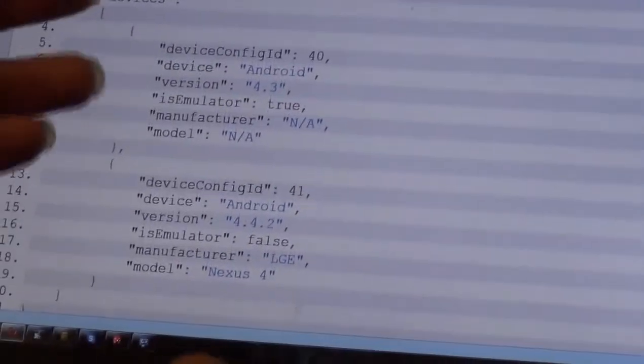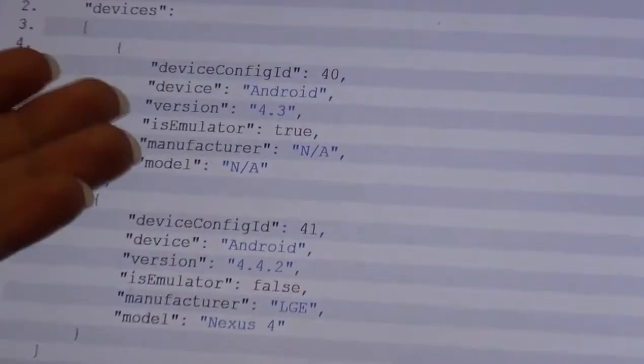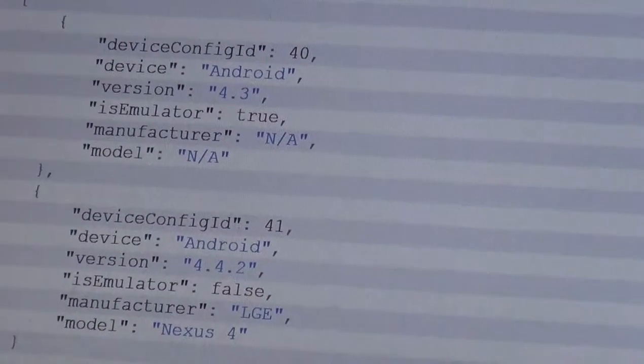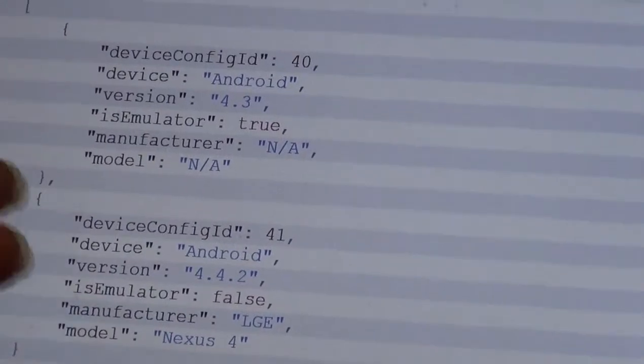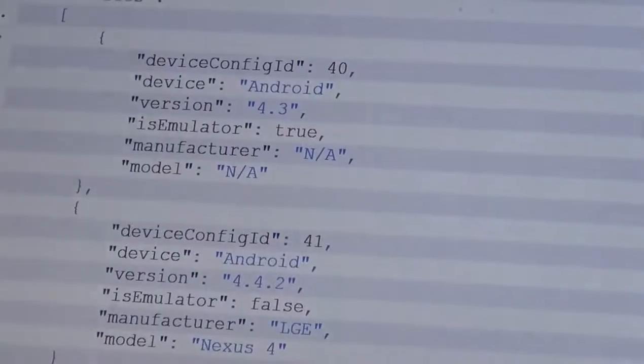So these are the devices that are available. If isEmulator is equal to true, that means it's an emulator device that is available. And if isEmulator is equal to false, then that is a real device that is available. So we know these two devices are available. So let's run the test on both of these Android environments.